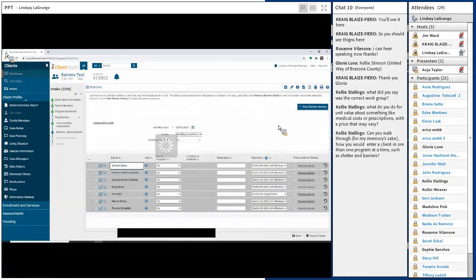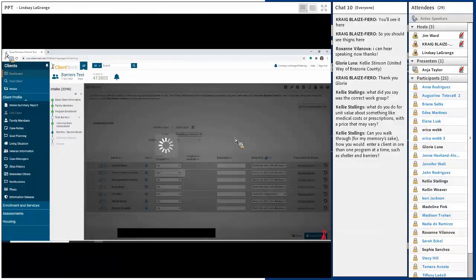So the first assessment that we see is the barriers page. I said that my client did not have a disabling condition, so you should see no here for all of the barrier present column. If your client does have a barrier, you could simply switch this to yes, and then it's going to ask you a couple of other questions about the barrier. Save and close.